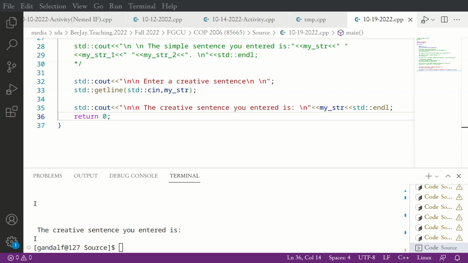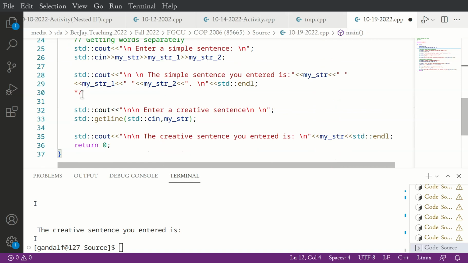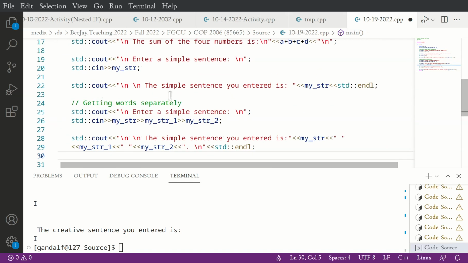So the purpose of getline is to get the entire line from a console, as long as it's one full line. When you hit enter, you're doing a line break. It goes to the next line. So the purpose of getline is to avoid this over here, which worked for numbers, from getting numbers from the console, but doesn't work for a string. Can you tell me why before we end? It worked for numbers, but it doesn't work with strings. Why?